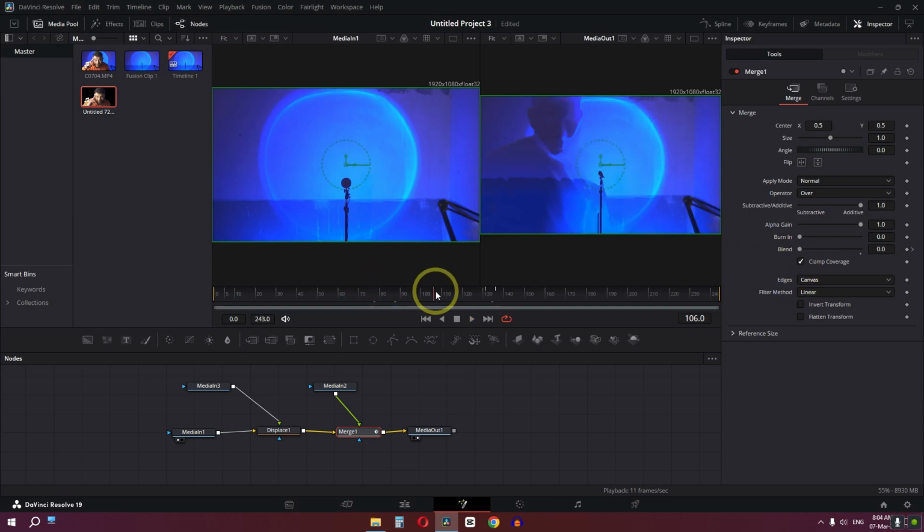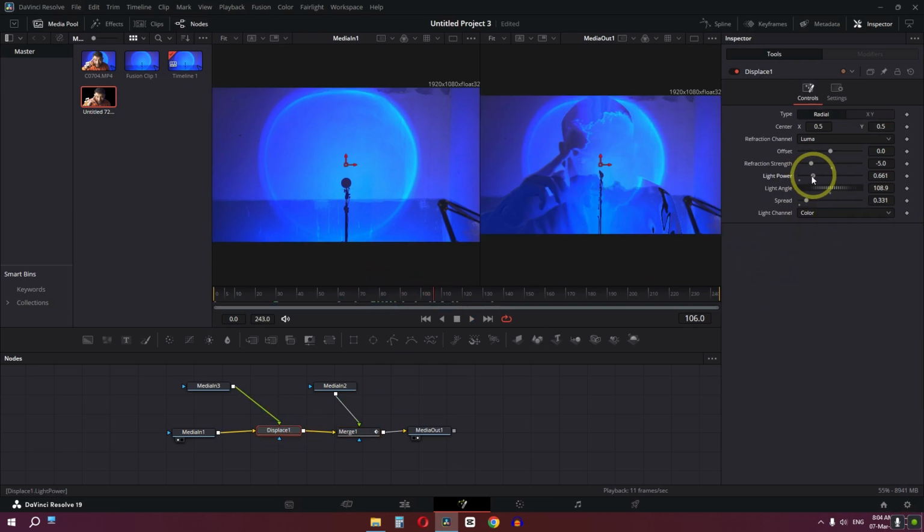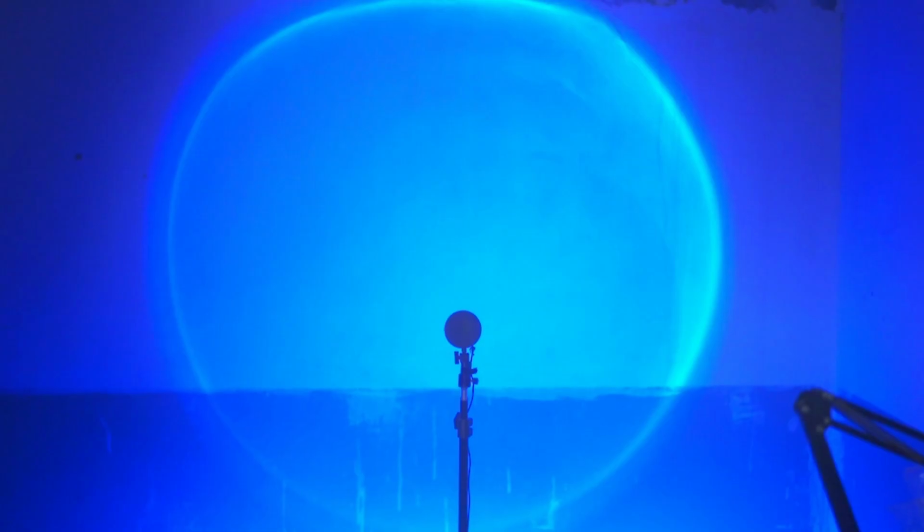You can also increase the light. Go to the displace, increase the light. So this is how you can create this invisible effect in the free version of DaVinci Resolve.